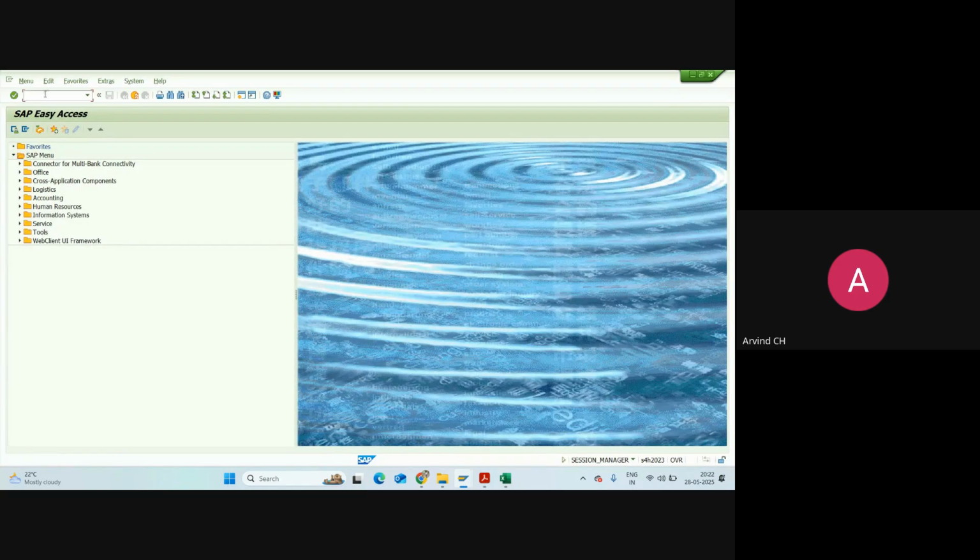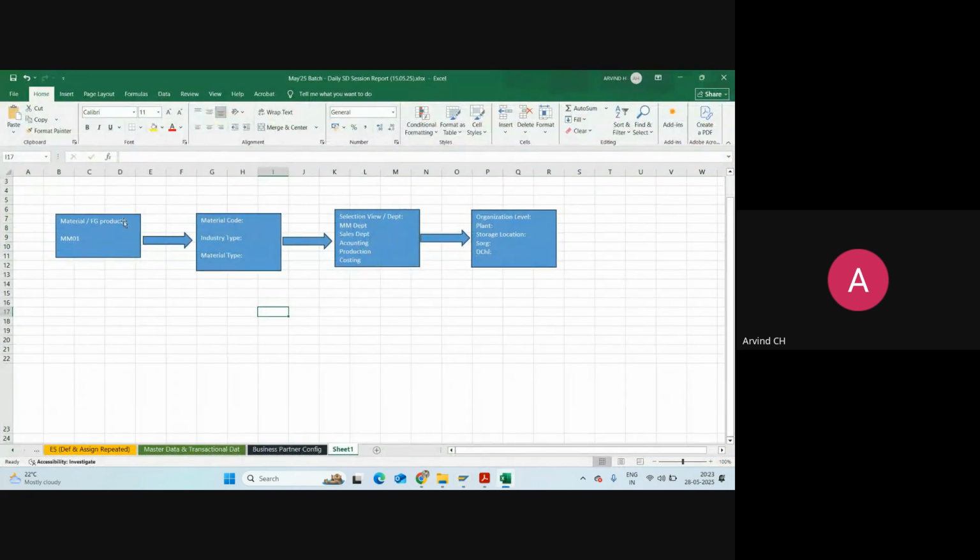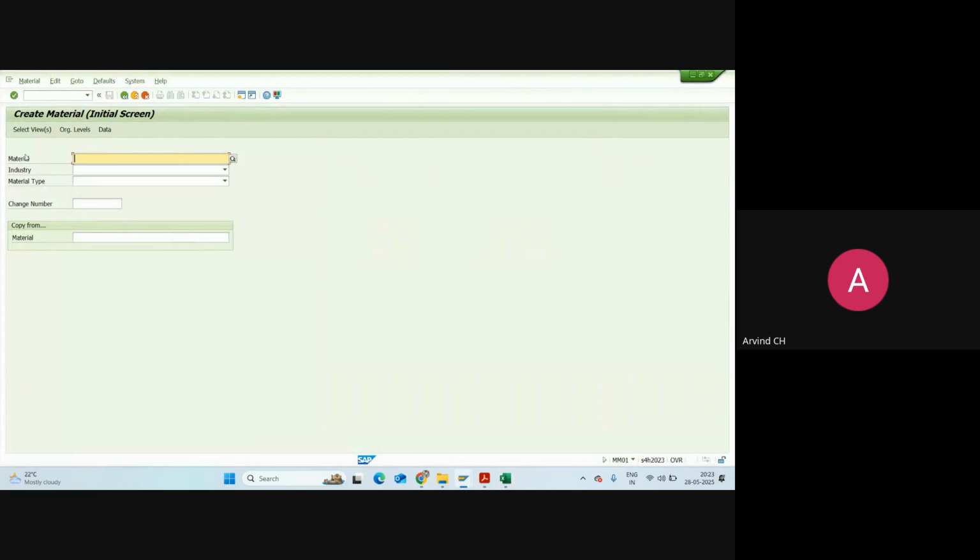What is the T code to create material master? It is MM01. Enter. Now, after entering MM01, here the material code will be there. Industry type is there. Material type is there, right? See, material, industry, and material type. Here I am giving blank.